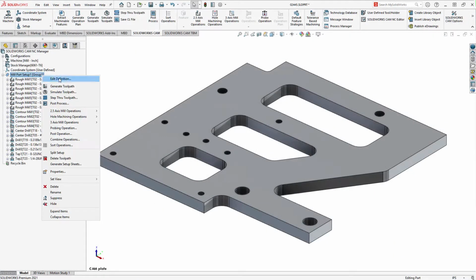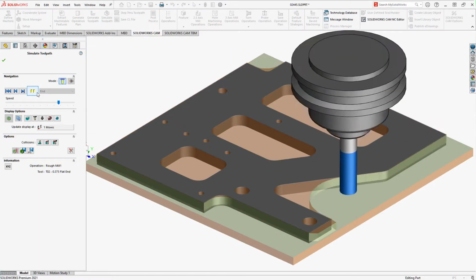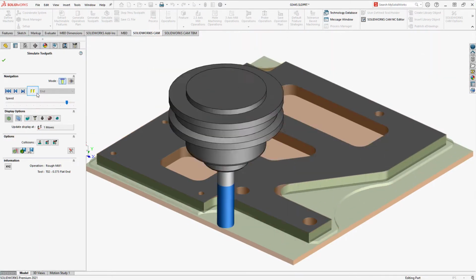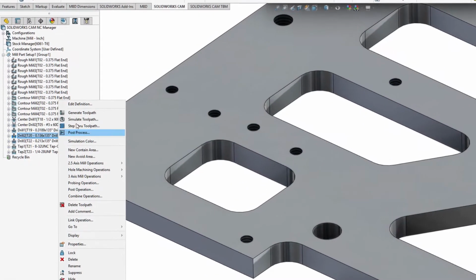With automatic feature recognition, you can generate an initial strategy in under a minute. This initial toolpath simulation is looking good. Let's take a look deeper inside this drill operation.